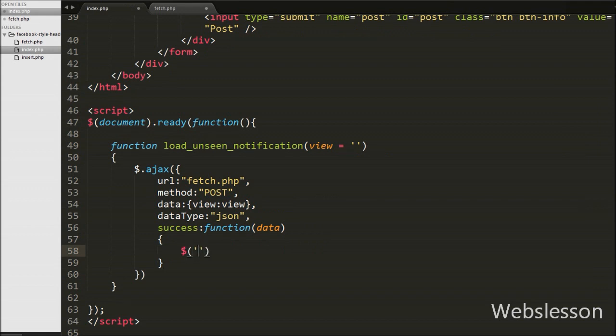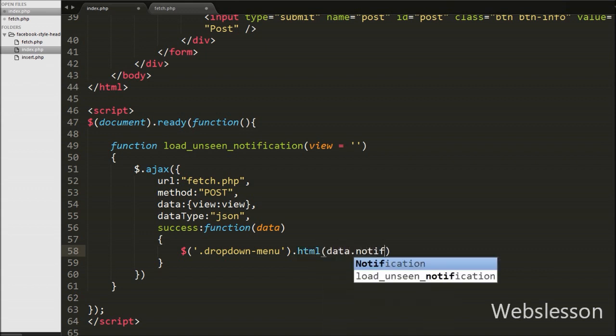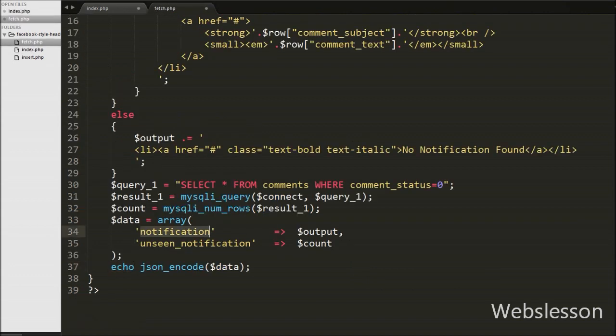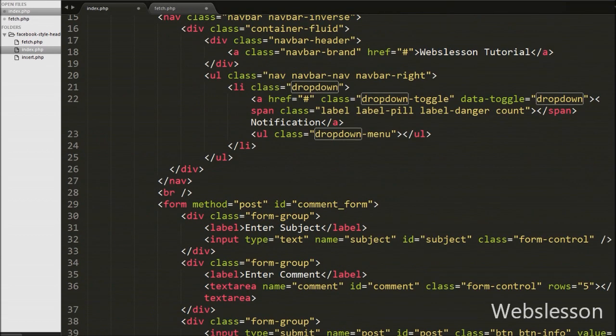Under this function we go to the success function, and under this function first we write $('.dropdown-menu').html() method, and under this method we write data.notification. It will display notification data under an ordered list with class dropdown-menu.